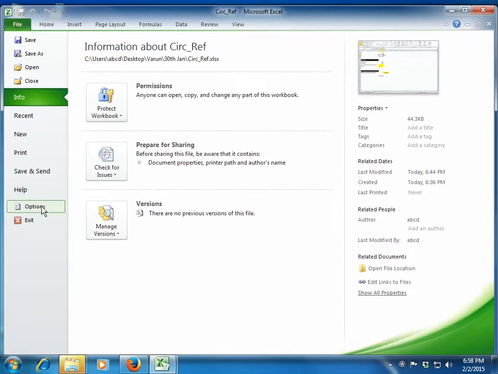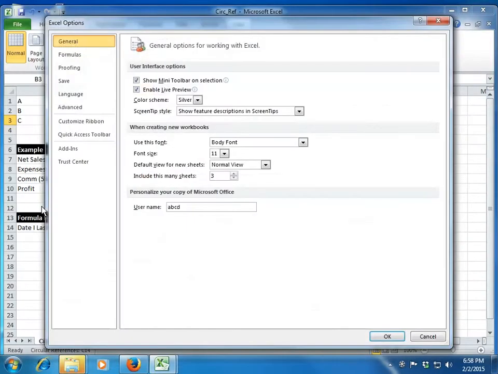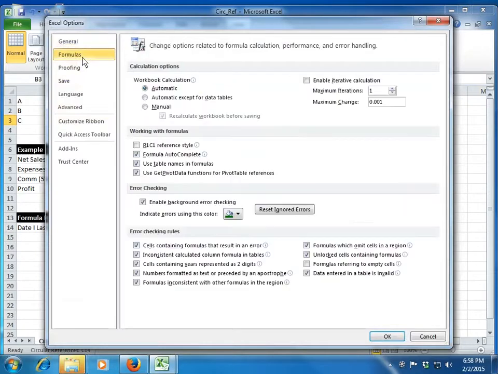In 2010, we directly have the button here called Options. I click on that. Once you are in the Excel Options window, click on Formulas, and you see this command here called Enable iterative calculation. So now let's understand what this means and how it will help us in dealing with the circular referencing problem.